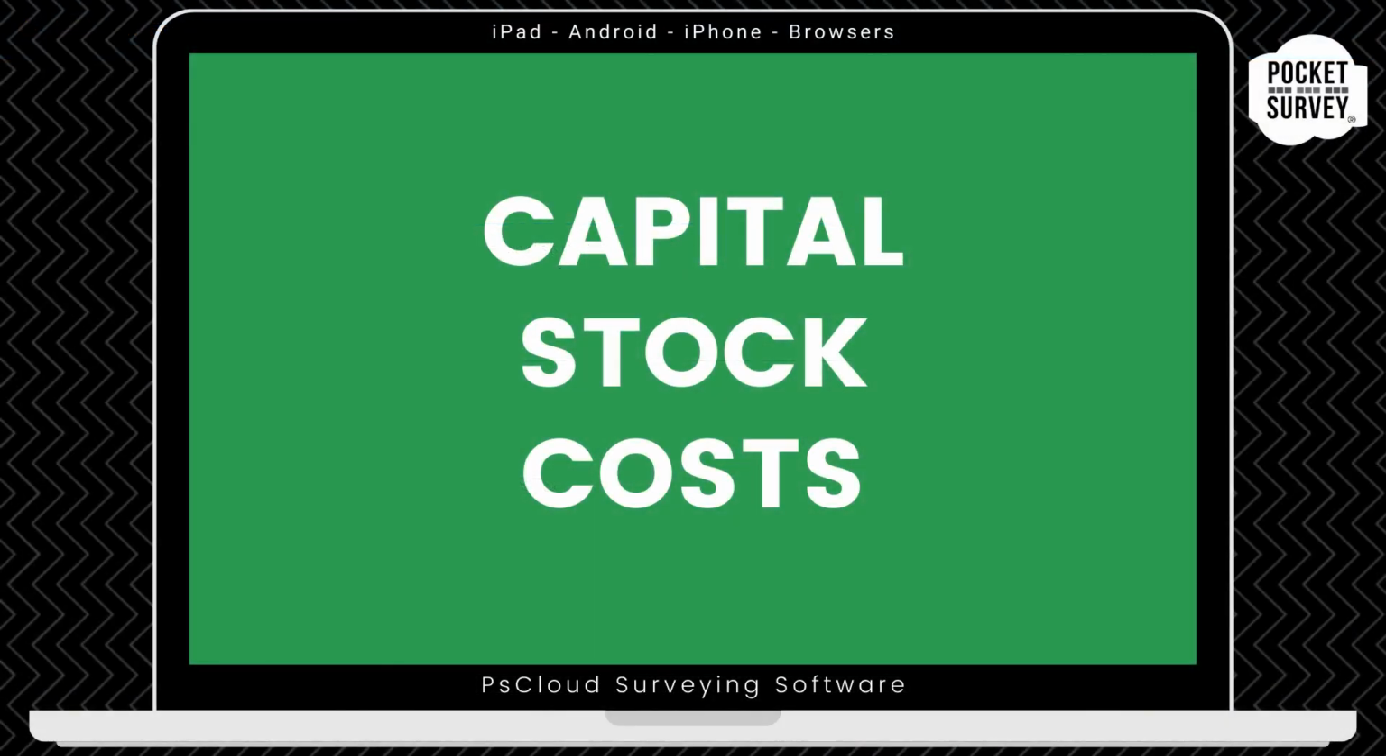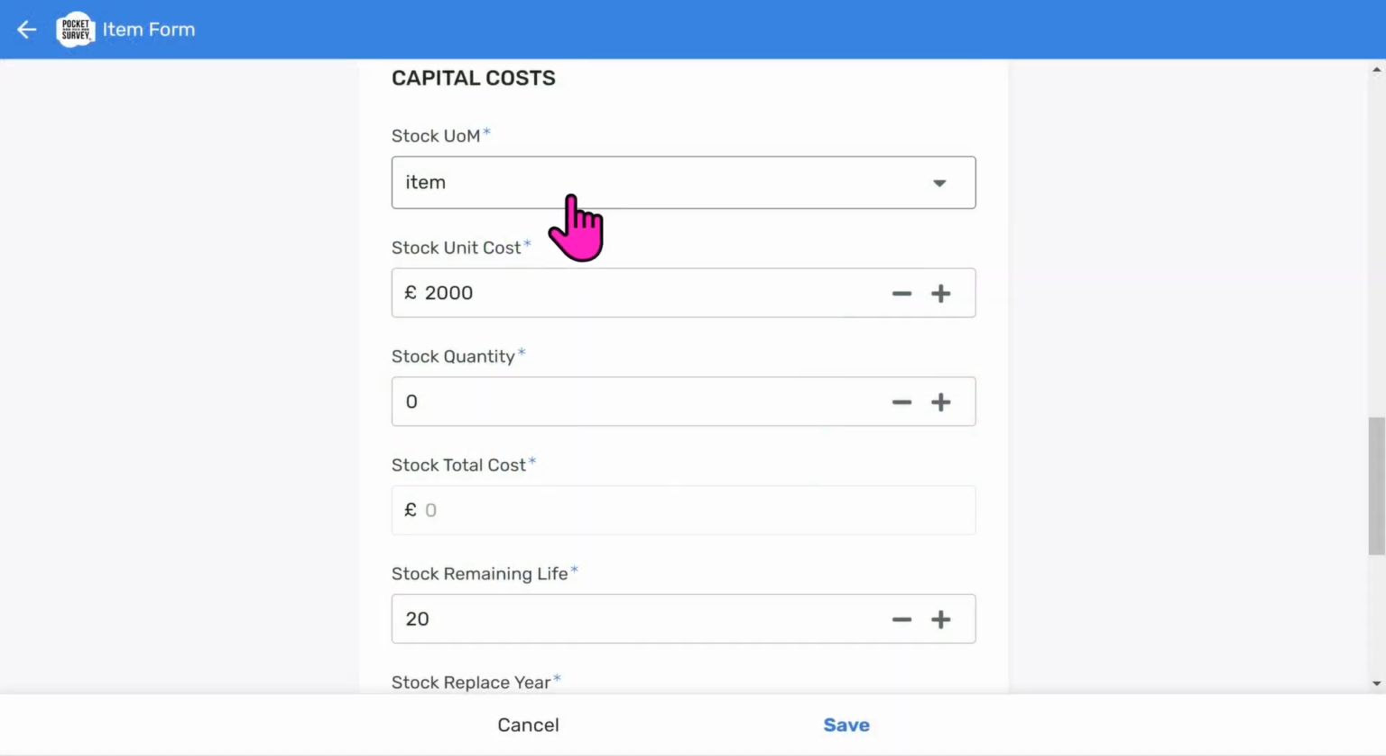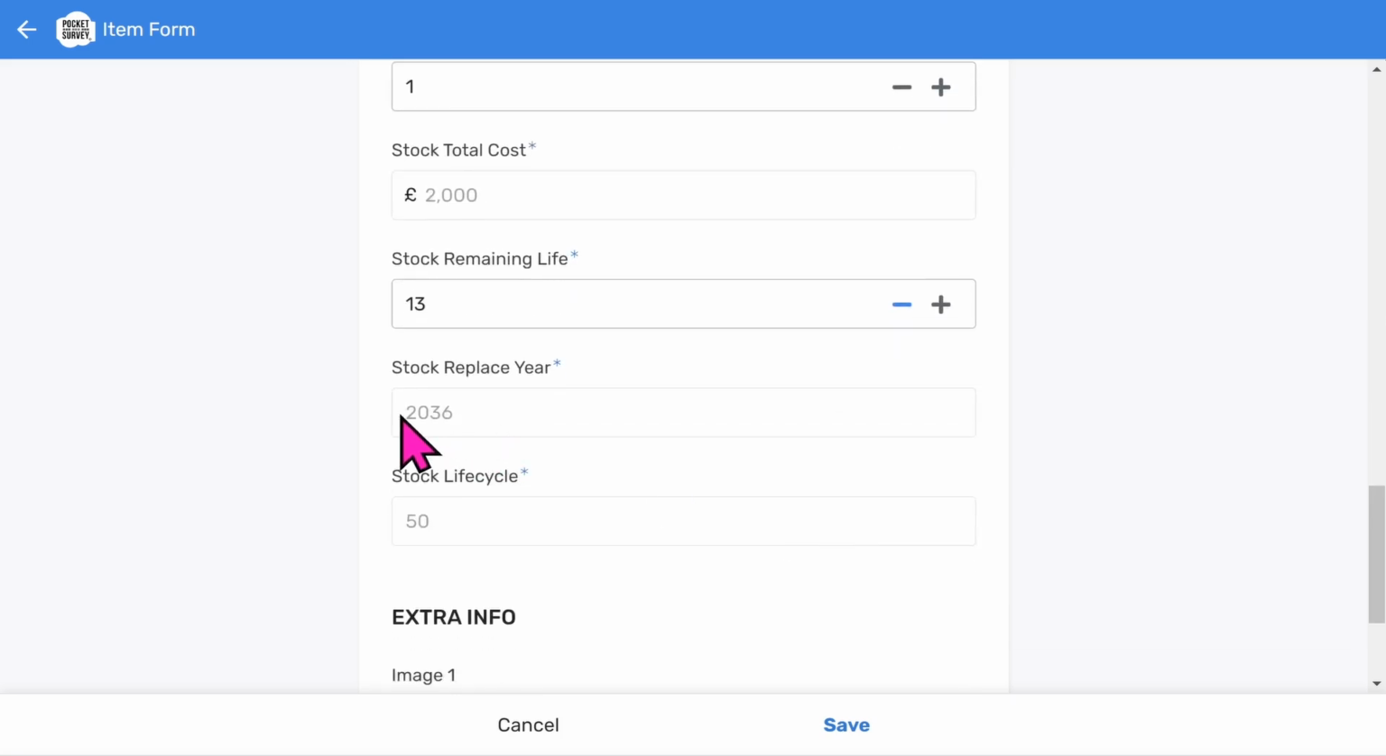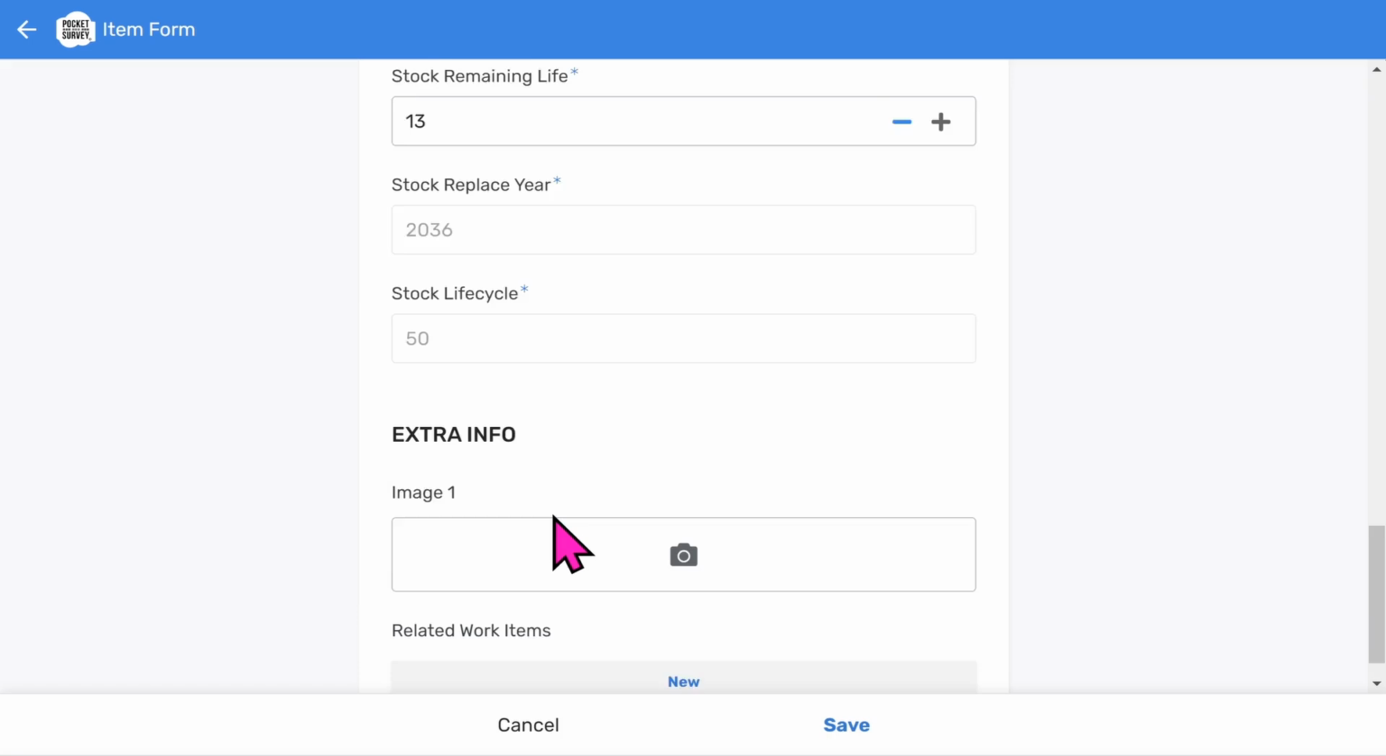Because this is also a stock condition survey, the app will pick up elemental capital costs from a schedule of rates. You can set up your own schedule rates up in the app setup. You will see the app has picked up the unit of measure and unit cost. You'll have to specify the quantity and the app will calculate the total cost. You should change the remaining life according to what you see on site, and the replacement year will be automatically calculated. Let's take a photo.